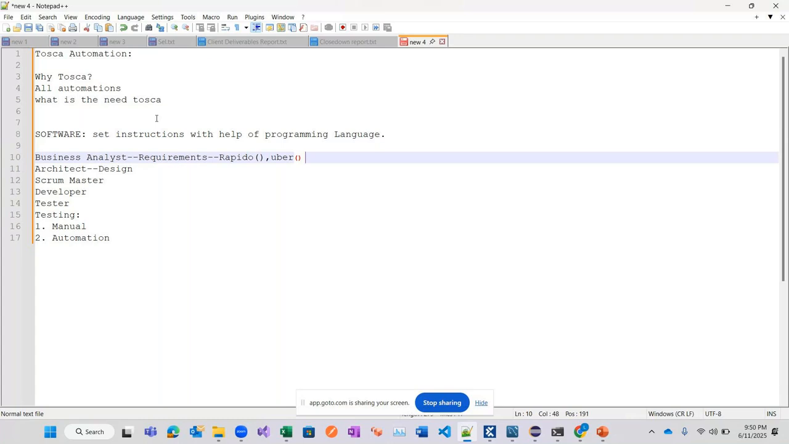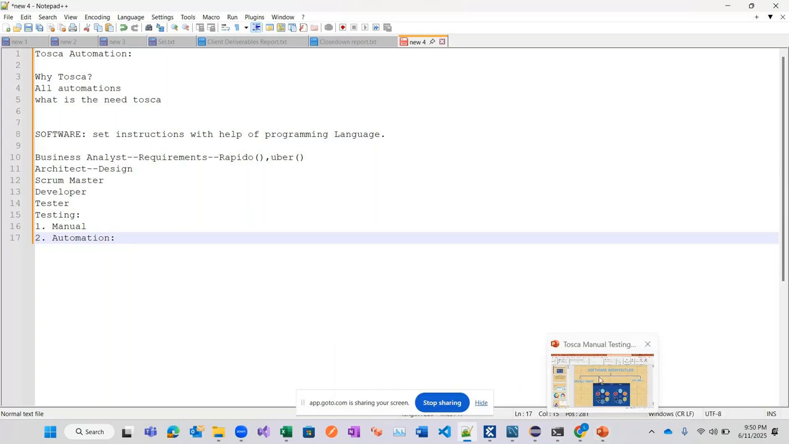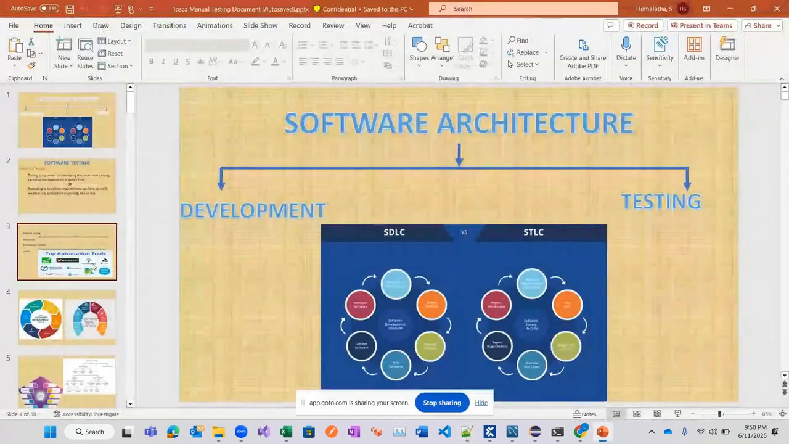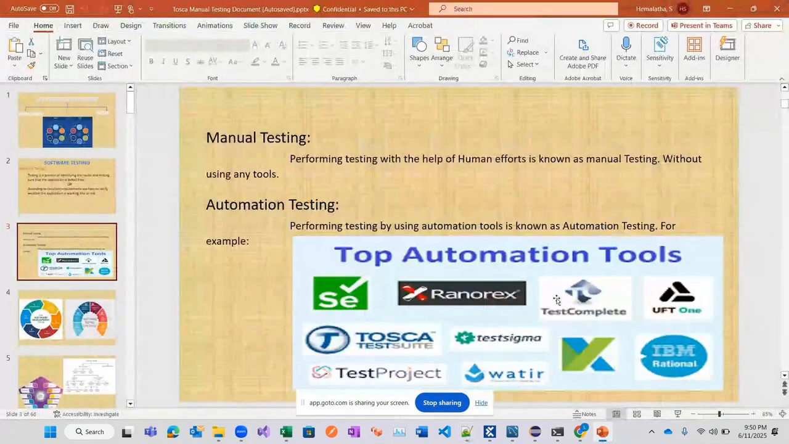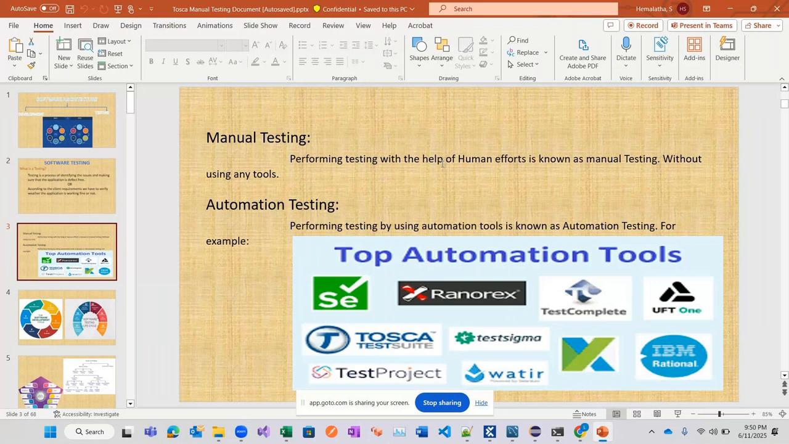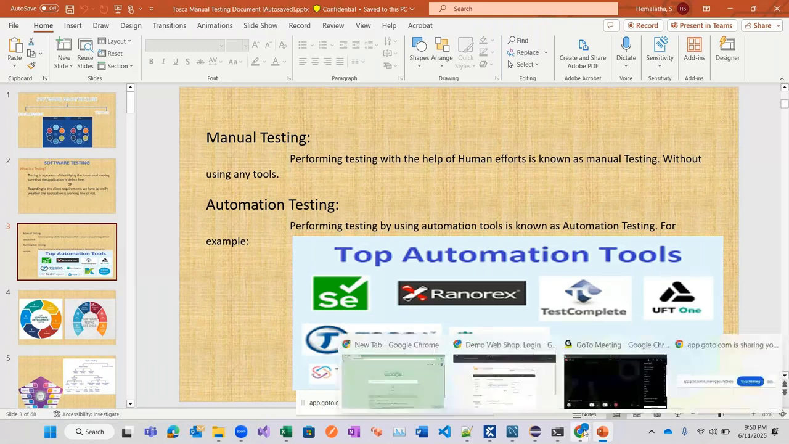Whereas coming to automation testing, we have a multiple number of automation tools in the market. The testing we can do with human effort, and also the testing we can do with an automation tool. These are the automation tools. So why particularly do we have to choose Tosca? We will discuss the advantages of Tosca.